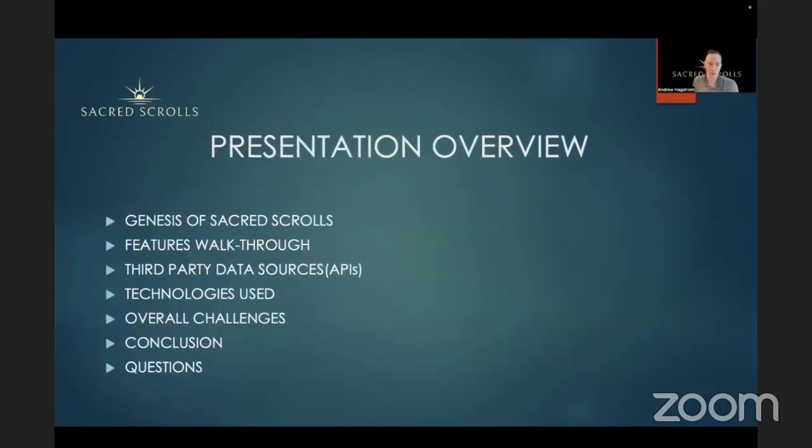Just to give a brief overview of the presentation, I will first address how Sacred Scrolls came to be, and then we will proceed to a brief walkthrough of the website, where each one of us will talk about features that we had a special part in creating. Before wrapping up, I will briefly describe the third-party data sources and technologies used in the app and the overall challenges we faced in production.